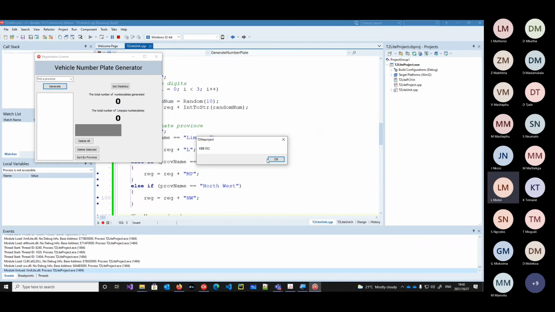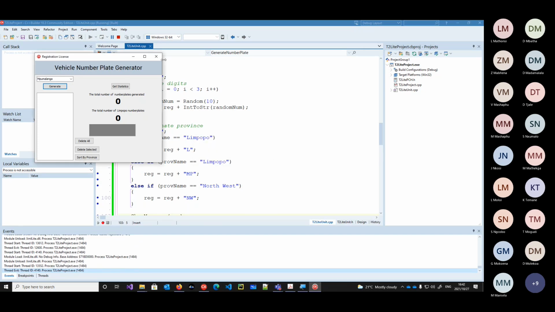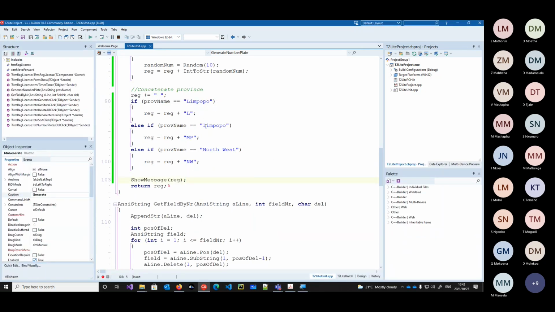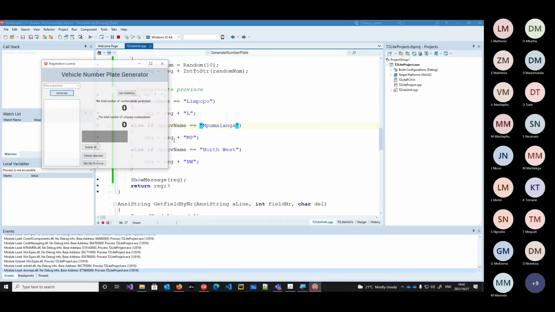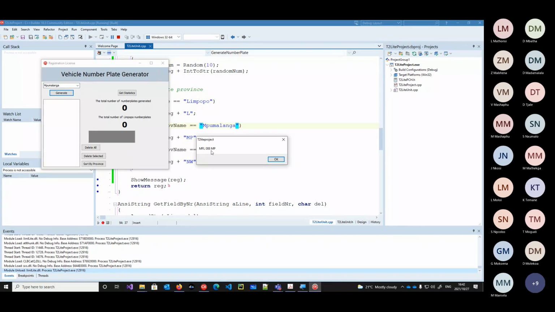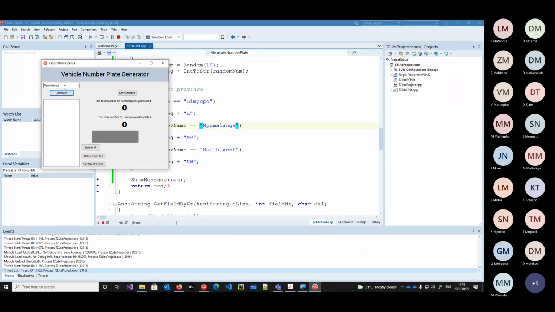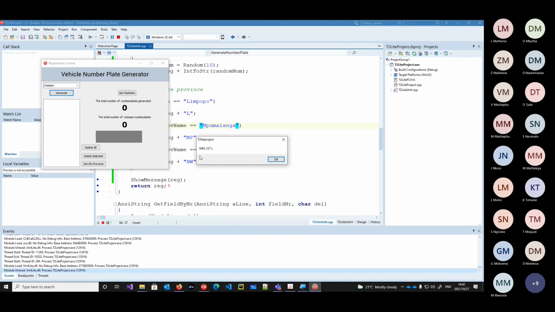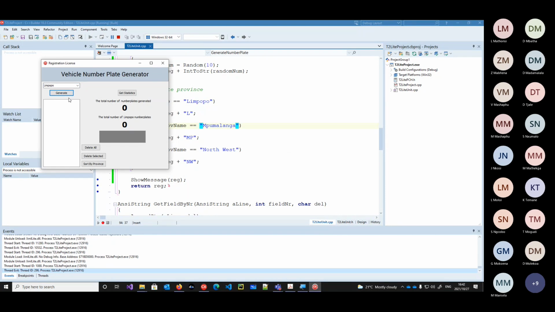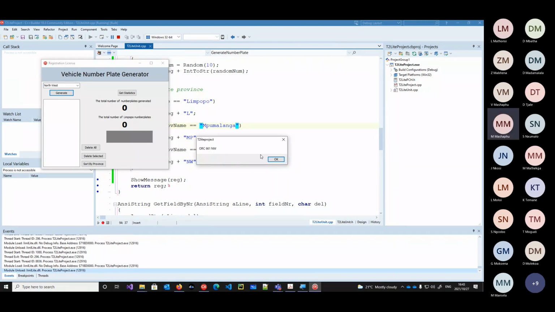We won't get that because we did not choose any province. So let's see. MP, we are not getting MP. Let's see why. Oh, Limpopo. Okay. Let's see Mpumalanga. And then we say MFL 088 MP. Then let's go to Limpopo, RRV 257L, and then we go to Northwest 0RC and then NW. Yes?